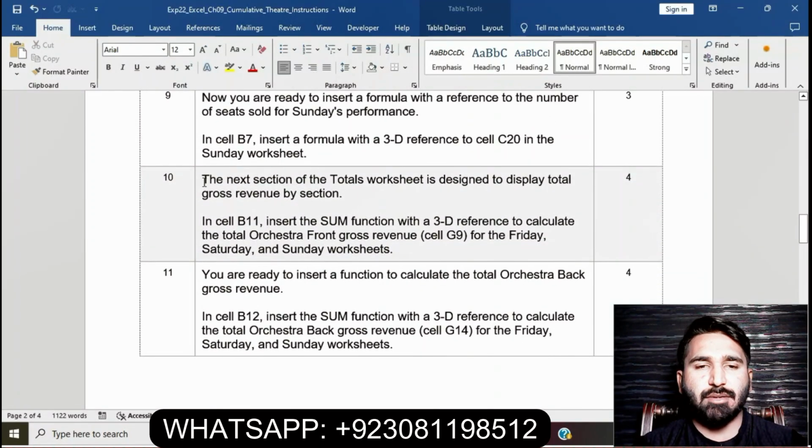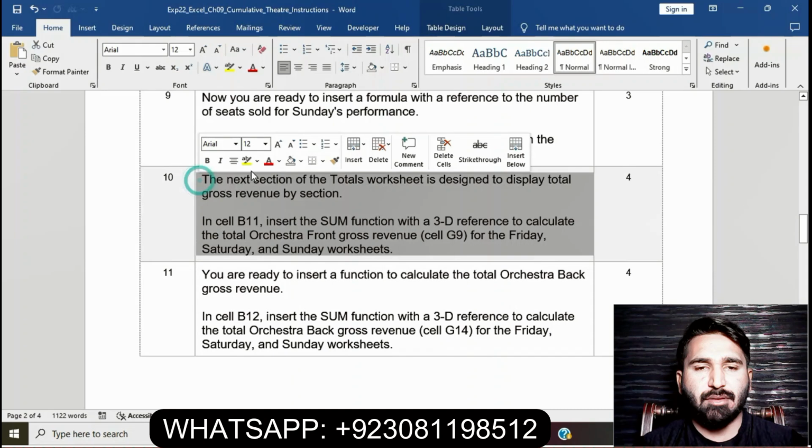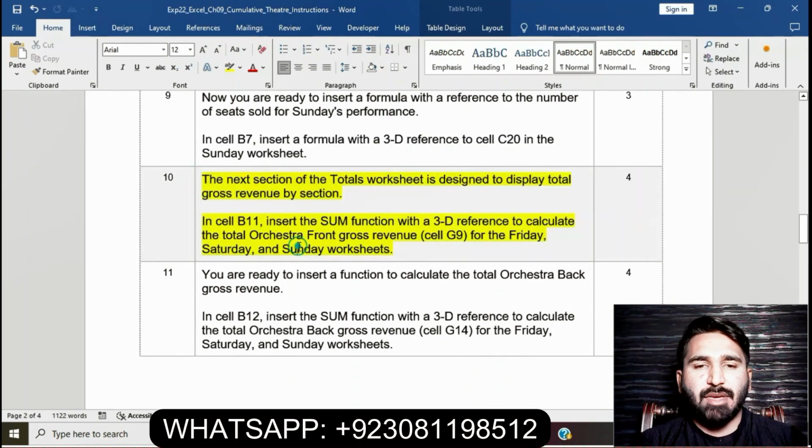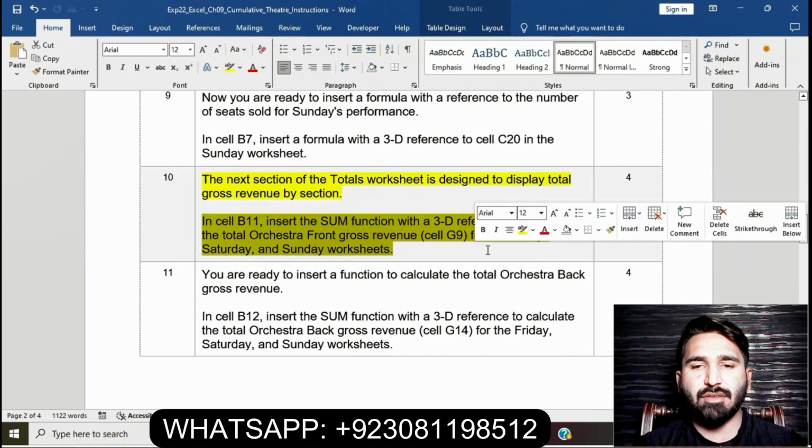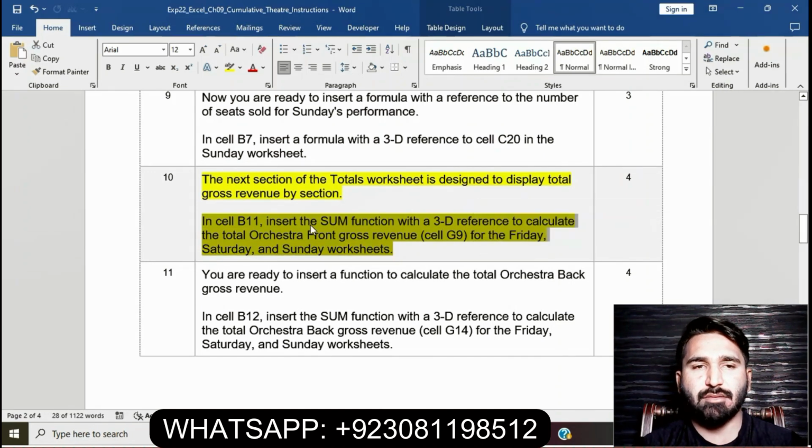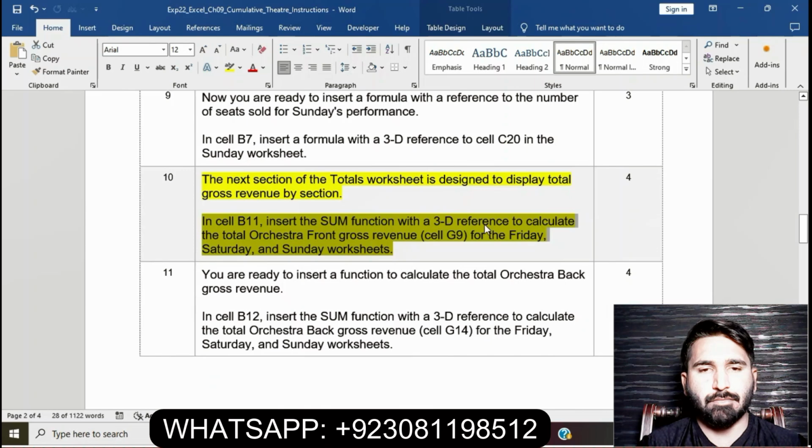Question number 10 is: in cell B11 insert the sum function with 3D references to calculate the total orchestra front gross revenue for the Friday, Saturday, and Sunday worksheets. Basically, in this step, we will enter a function in cell B11.